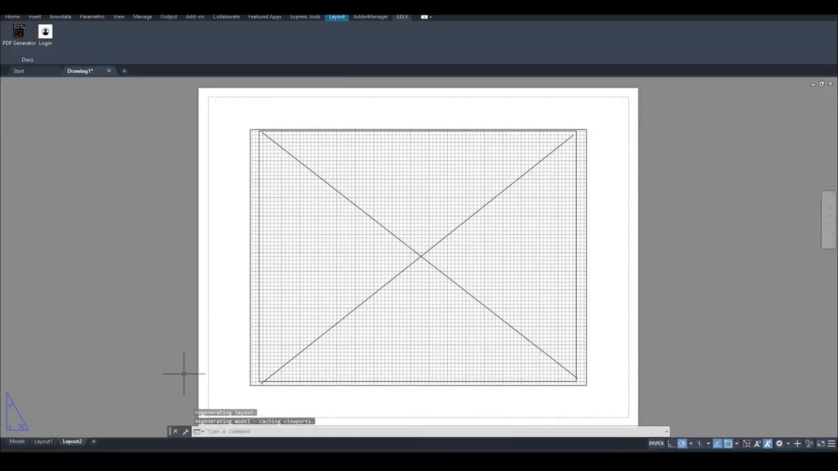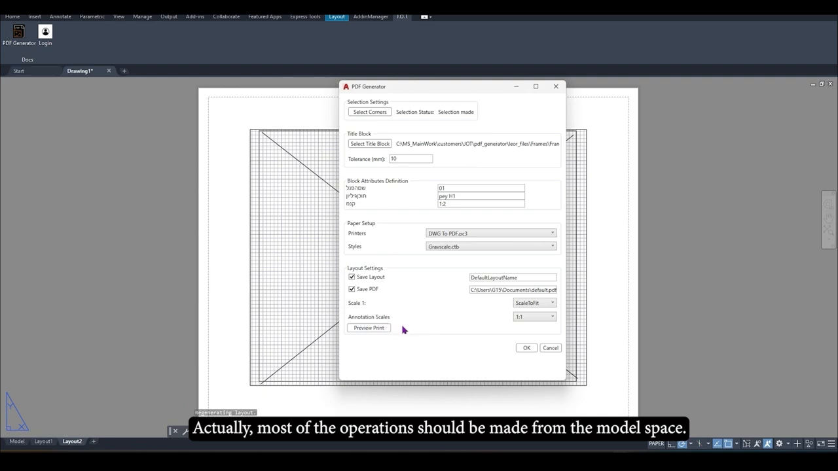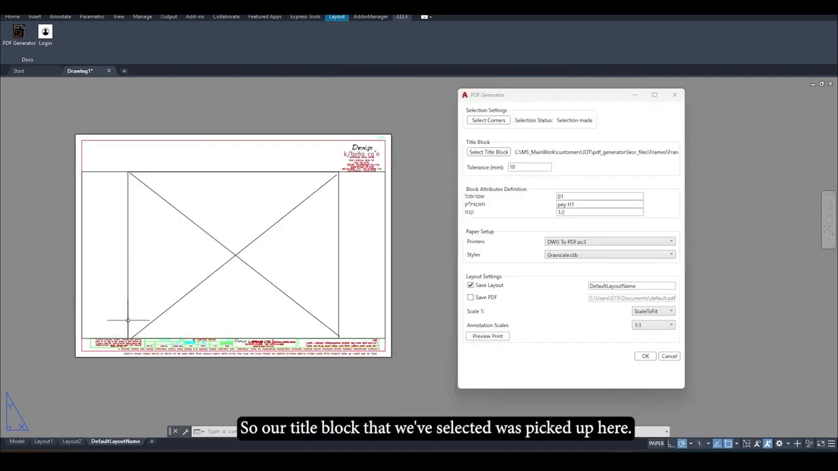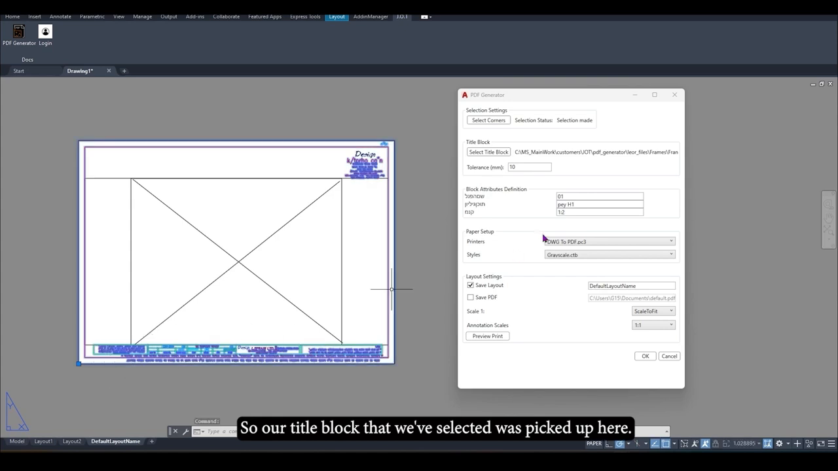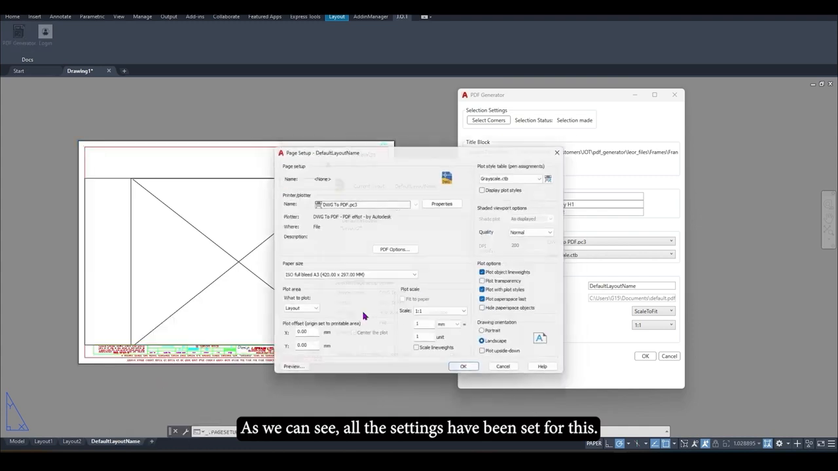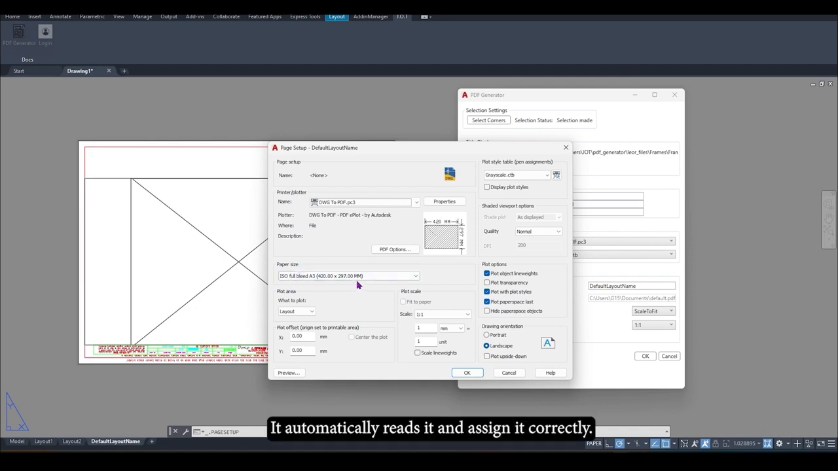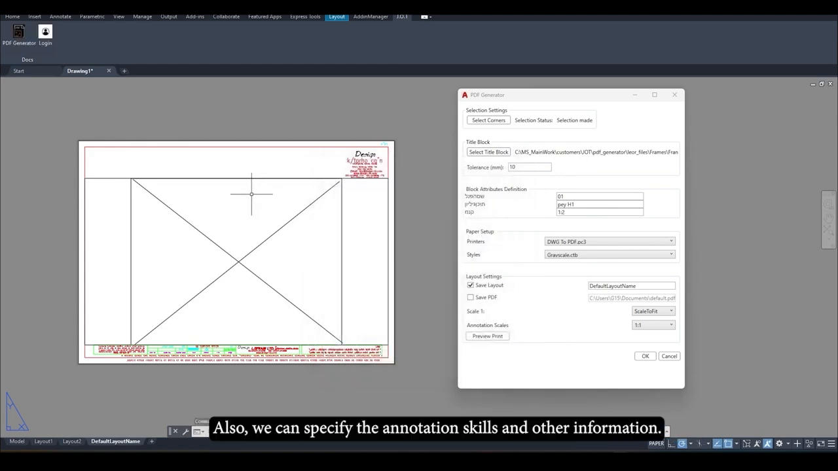Let's close this window. Let's see how that works. Let's go back to the model. Actually, most of the operations should be made from the model space. Let's look at what has been built. So our title block that we've selected was picked up here. As we can see, all the settings have been set for this. It automatically reads it and assigns it correctly. So we don't need to do this manually. Also, it sets up the style and all the information about it. Also, we can specify the annotation scales and other information.